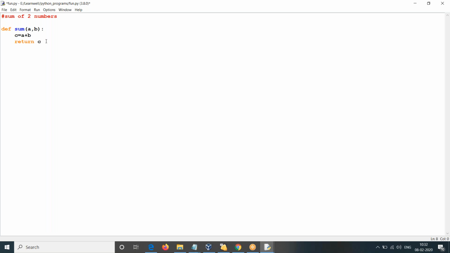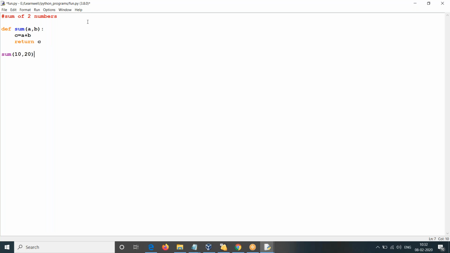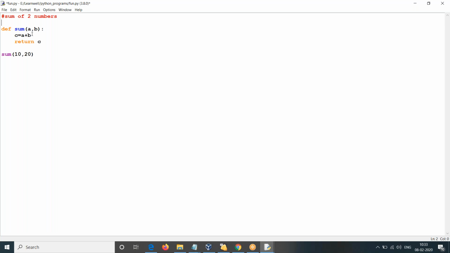Now call this function. You know how to call it, right? You call a function by using a function caller like this. What is the caller? Sum. Then here you have to pass some value, something like 10, 20. So this is called caller. I had discussed this in the last session. And this is a called function. Whenever you declare a function, it must be called, then only it gets executed. Otherwise, the function is not executed by itself.